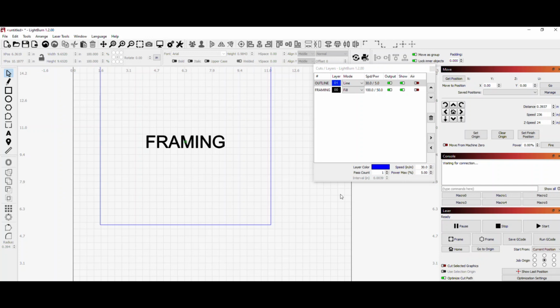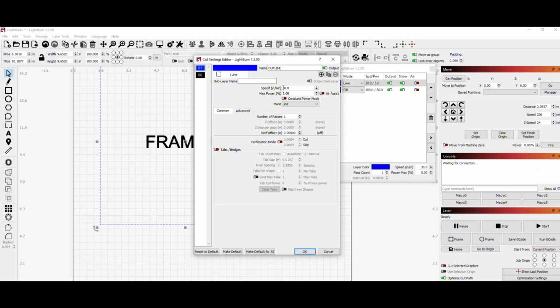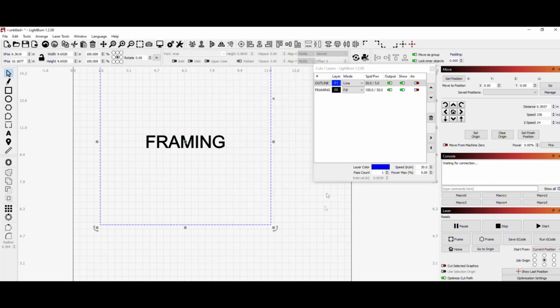I set this layer, which is this blue one right here, to a really low speed and a really low power. For now, to get things lined up, I'm going to turn off my image layer or my framing of words so that that won't print. And next I'm going to come over here to the machine and show you how that's going to work. I'll be right back.